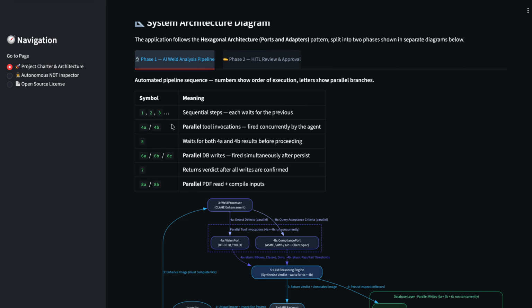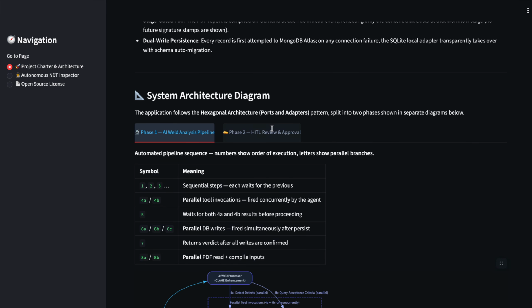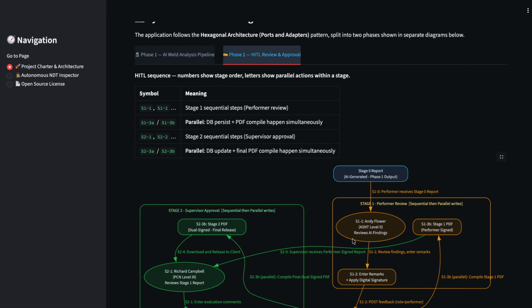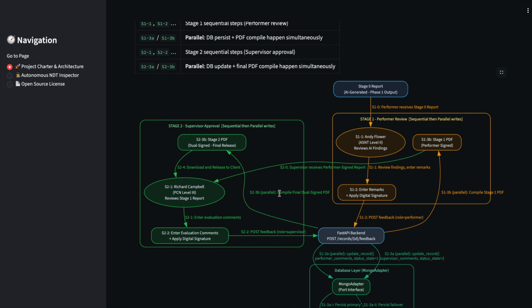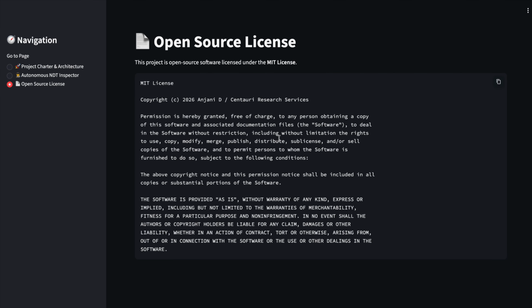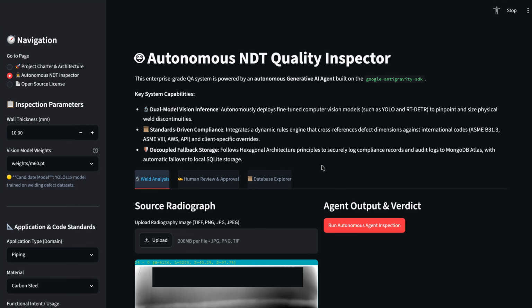I have divided the architectural diagram into phase one and phase two. Phase one is what the engine does, and phase two is the human in the loop, as you can see here. So you can go through this at your convenience. Now, this is the open source license, and it's also there in the code repository. So this is our Weld agent.